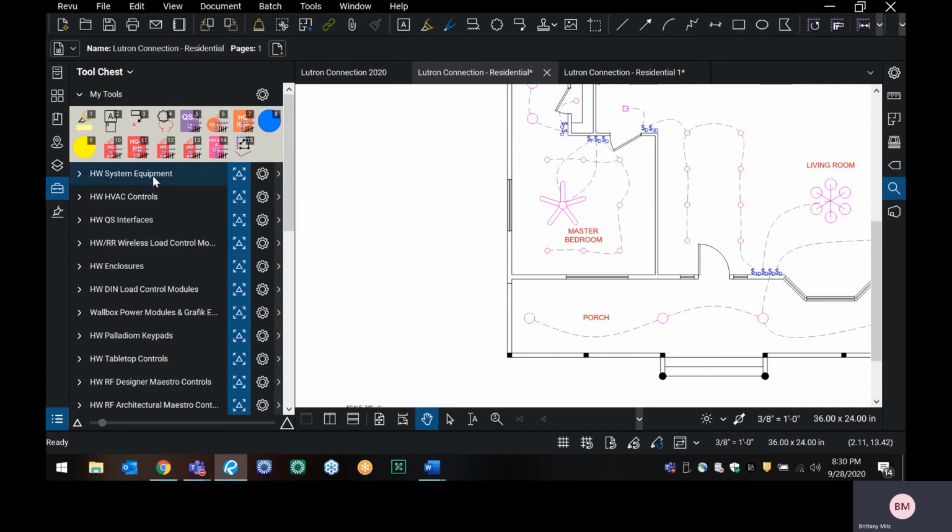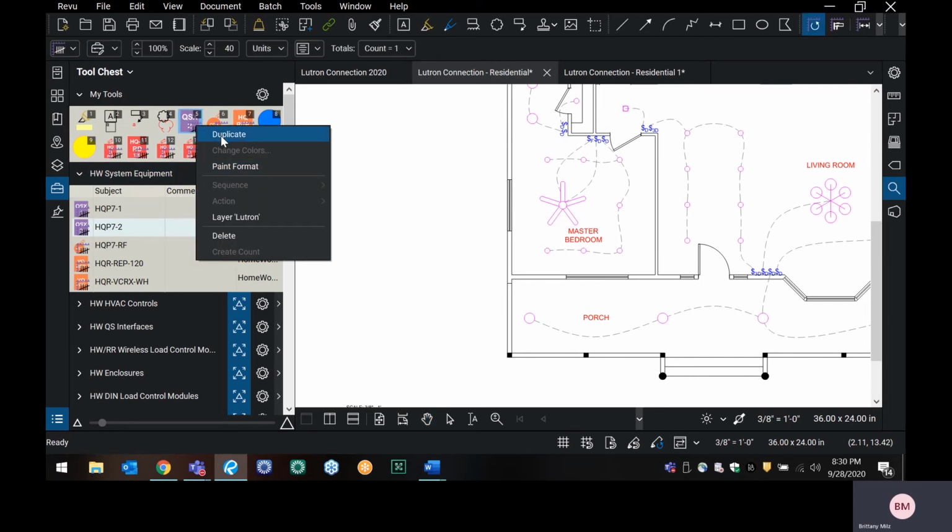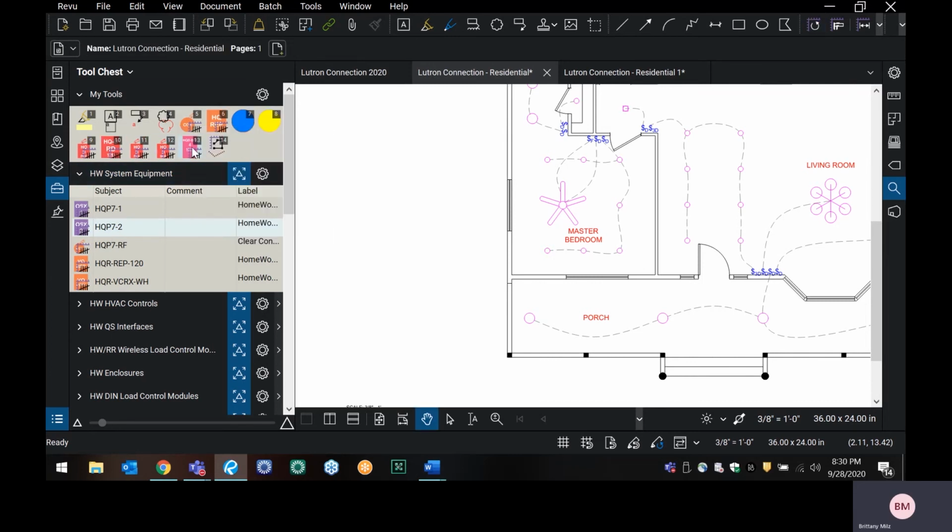So for example, again, since we're working under our new Ketra Type X design file, we'll be using the QSX processor. So if I was to say remove this QSX processor, I can delete it from My Tools tool chest. It's still available in the homework system equipment. And knowing since you need a processor on each floor plan and through each project that you're working on, again, really important to have that in the My Tools tool chest readily available for you at any given time. So again, just deleted it and added it right back.